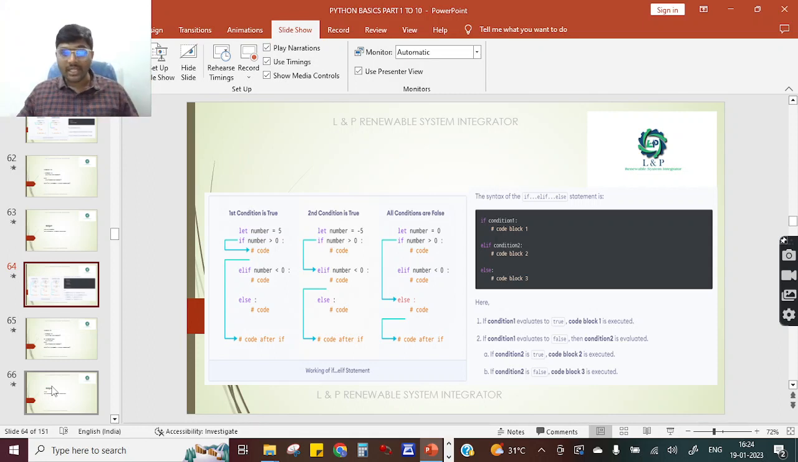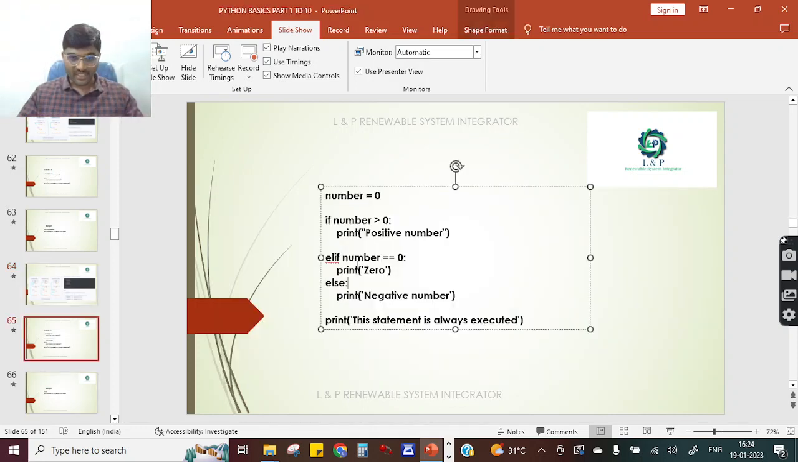How it works: if the first condition is true, the code immediately after the if gets executed. If the second condition is true, it will not execute code block 1; it will execute code block 2. If all the conditions are false, it will use the final else and execute code block 3. This is how the entire process gets executed. Let's check this function.